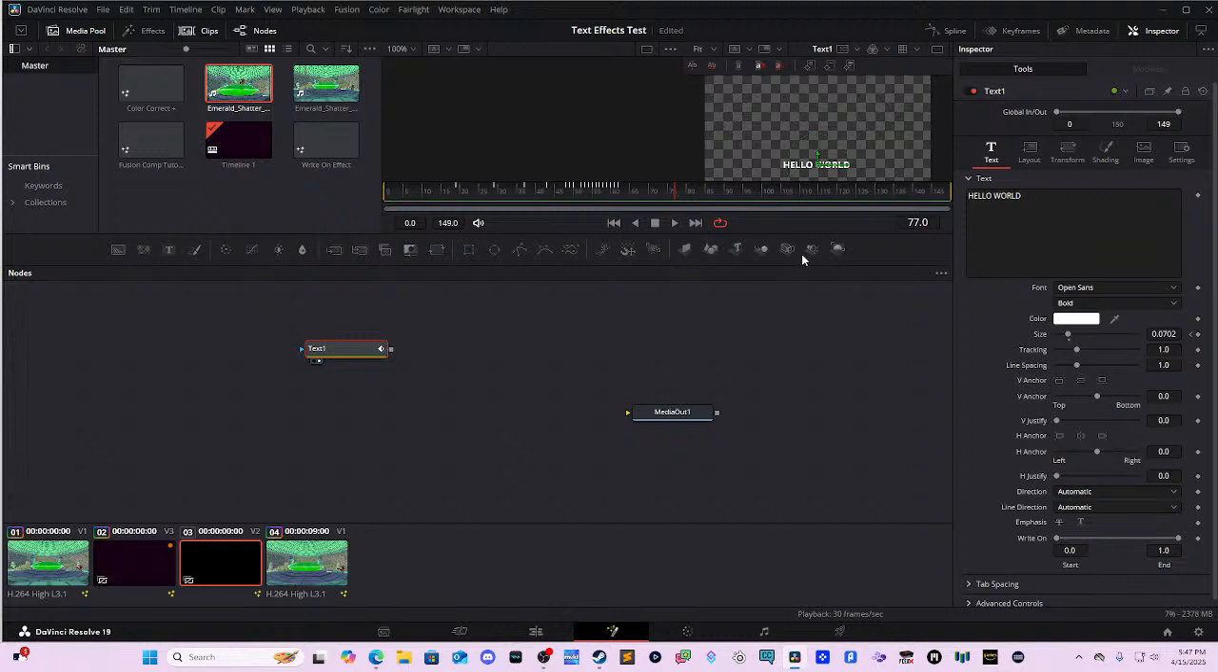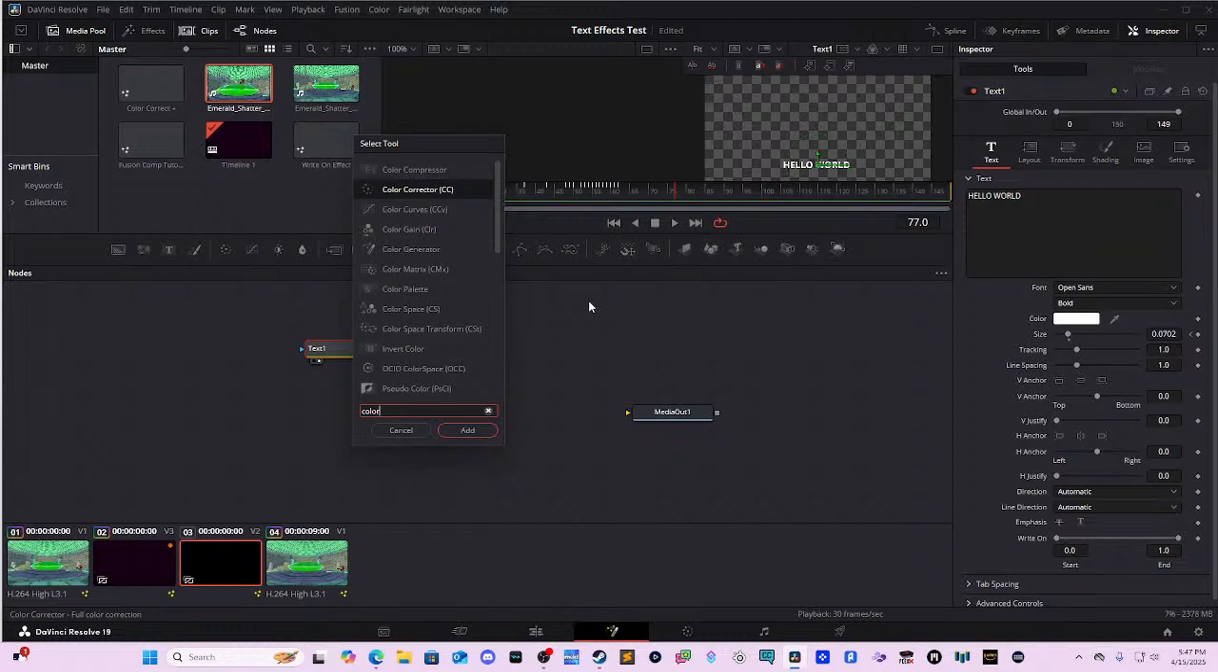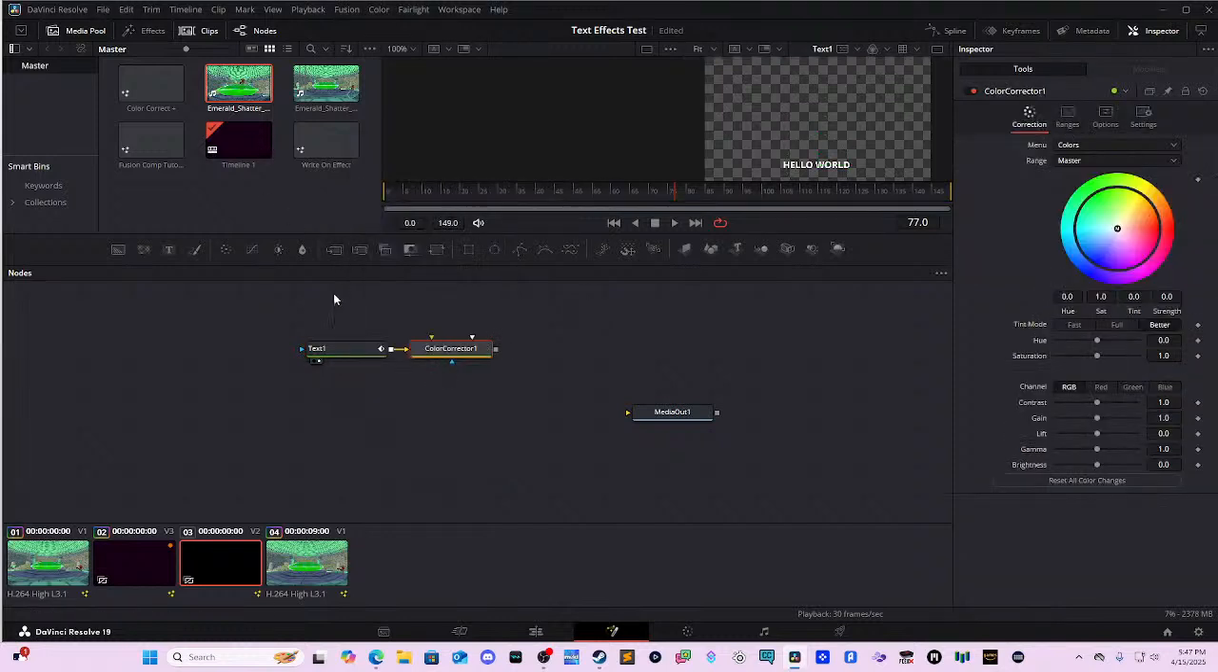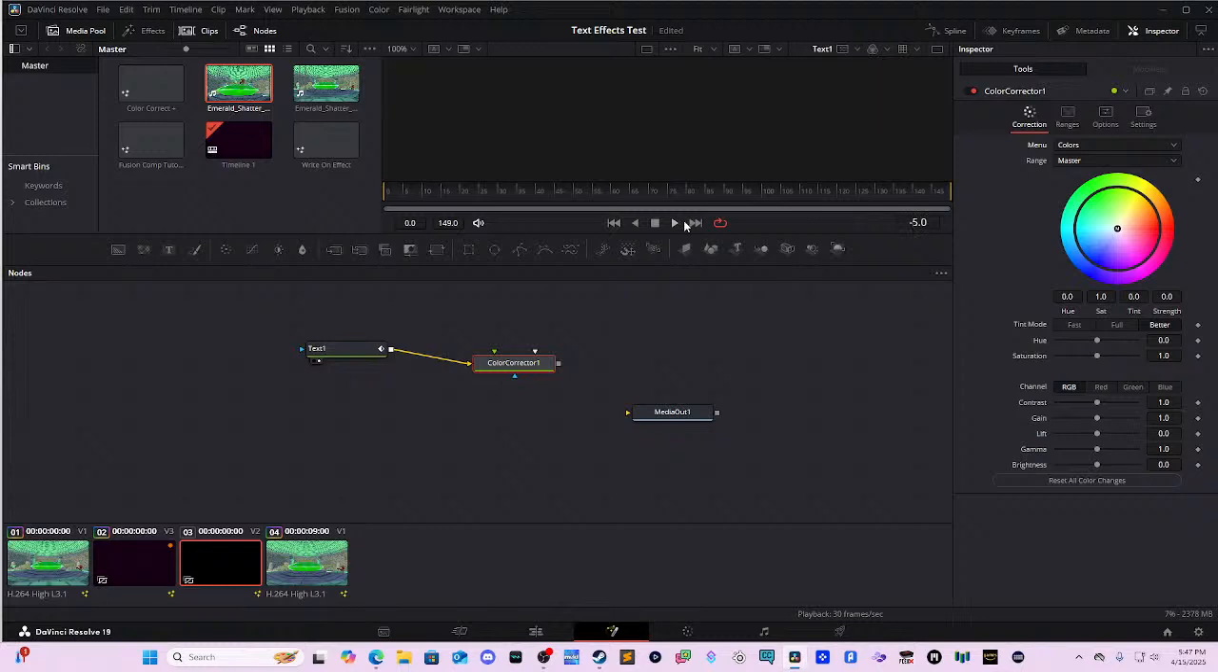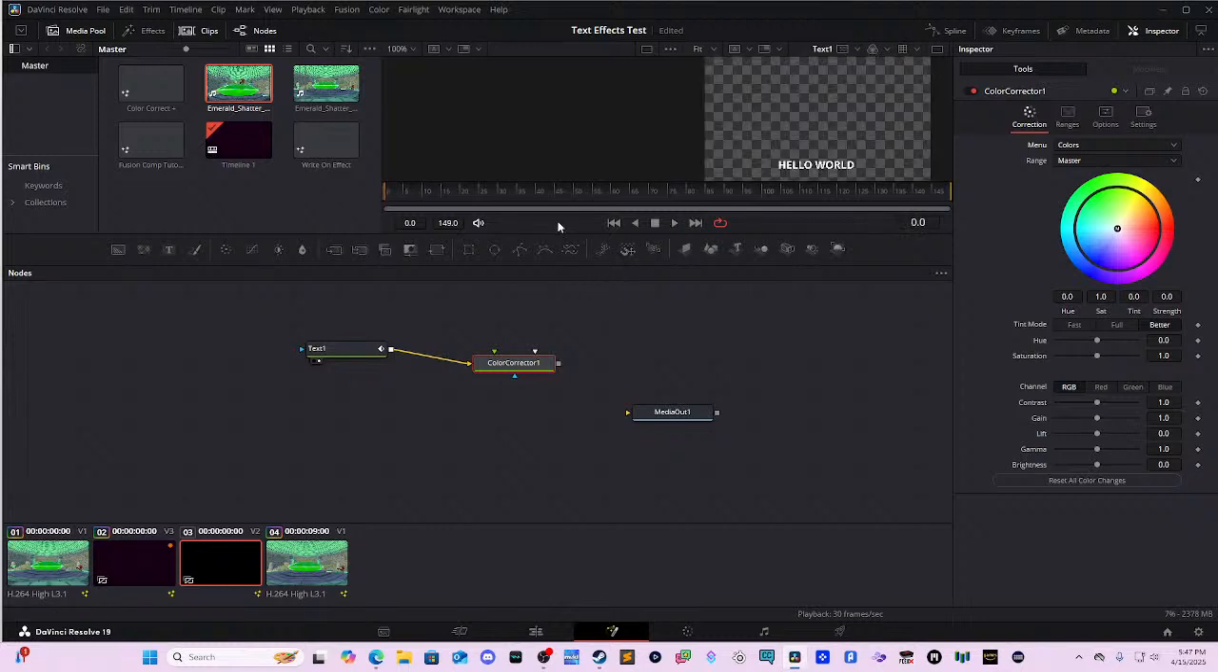Then we're going to add another one. We're going to add, with Control Space Bar, a color corrector. So what we're going to do is change the colors. Right now it's white. We're going to go to frame 0 and then color correct this like this.